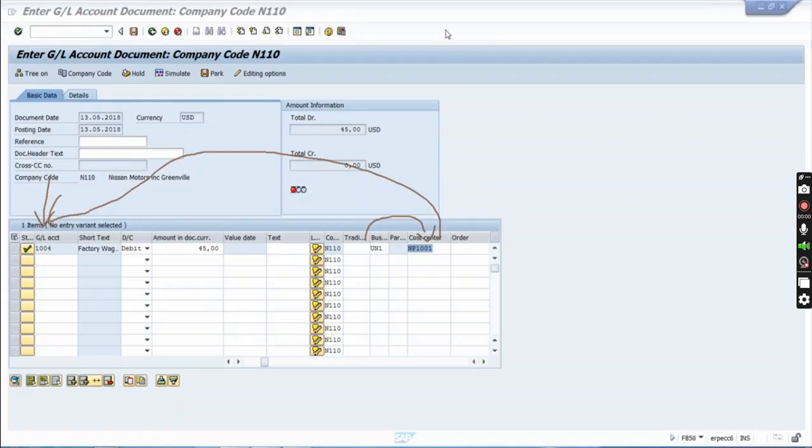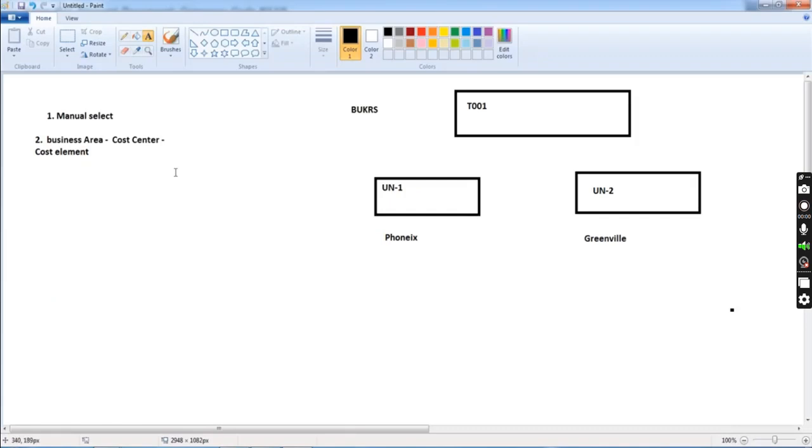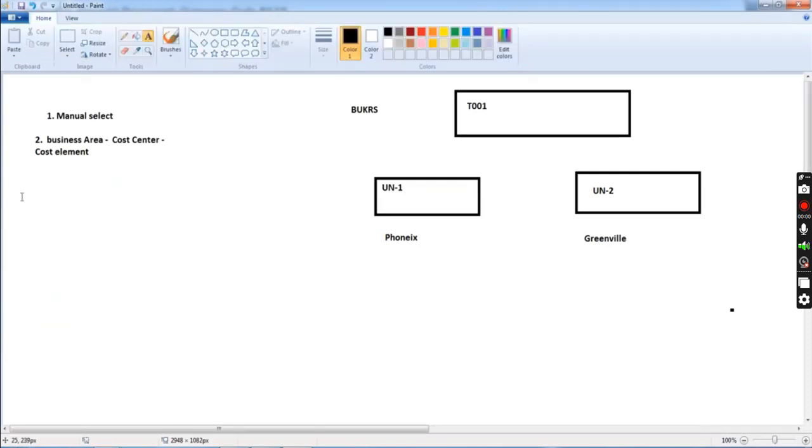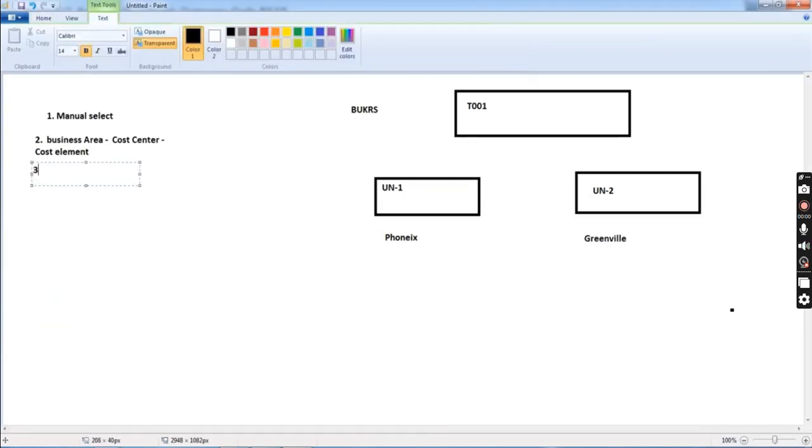So one option is you can select the business area manually. Another option is you can link this in a different way, that means through the cost center or cost element. And for example, if I take a revenue item, we can also create some derivation rules for business area selection.